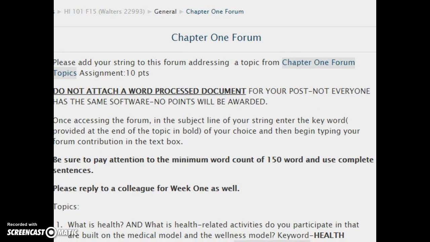So here I say, please add your string to this forum addressing the topic, and a string is just you putting your entry into the forum. And I want you to be mindful of this. Do not attach a word processing document for your post, because first of all, not everybody has the same software, and you won't get any points for it. So you need to just post in the forum, in the text box, and type your introduction.